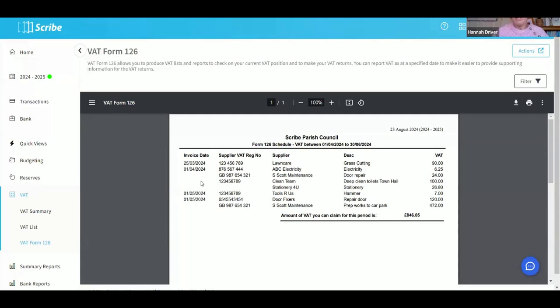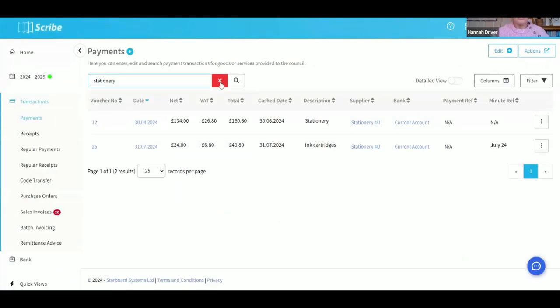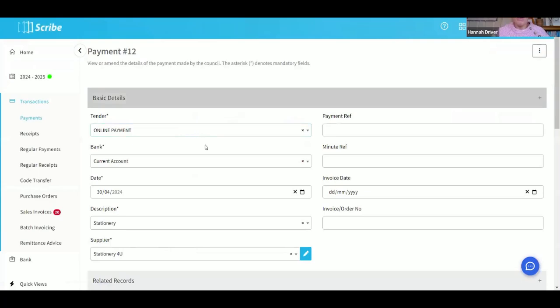If you have missing bits of information, you would need to go and add that back in. So you can see that I've got some invoice dates that are not appearing here. And also I'm missing my VAT number for stationery for you. So to add in missing information, you can go to Transactions and then to Payments. So there we are. I've looked up stationery for you already. So you can see my entries here. So I can click into one there. And this is the one that's appearing on the report at the moment.